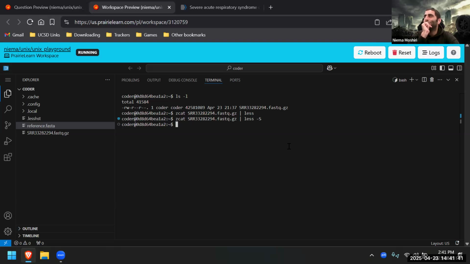So what file formats were the input files to your lab this week? They were BAM files. So what's a BAM file? It's alignment files. Yep, exactly.